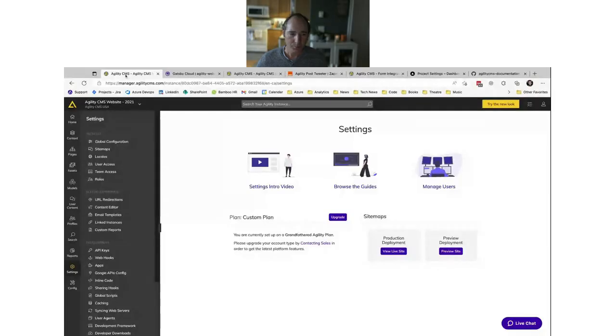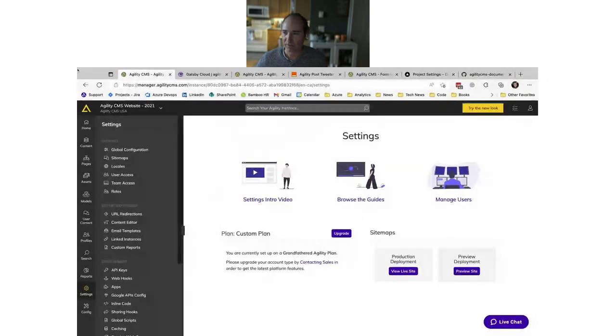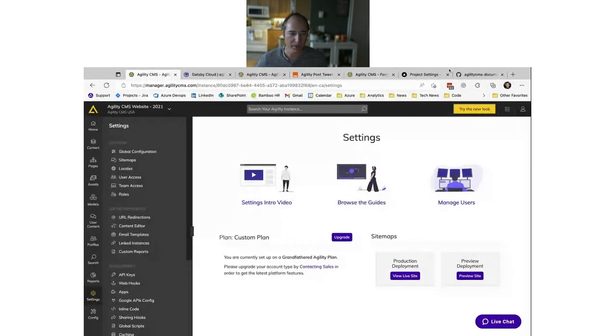I'm going to share just my Edge screen, my browser, and hopefully that will make it so you don't have too much on the screen. All right, here we go. Let's make this a little smaller so you can zoom in. Okay, hopefully you can see that.